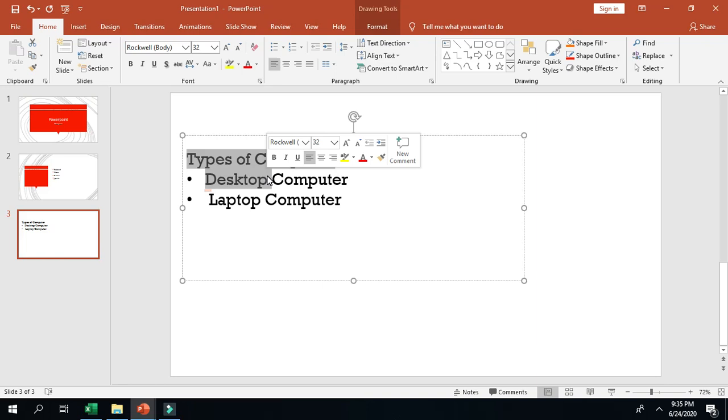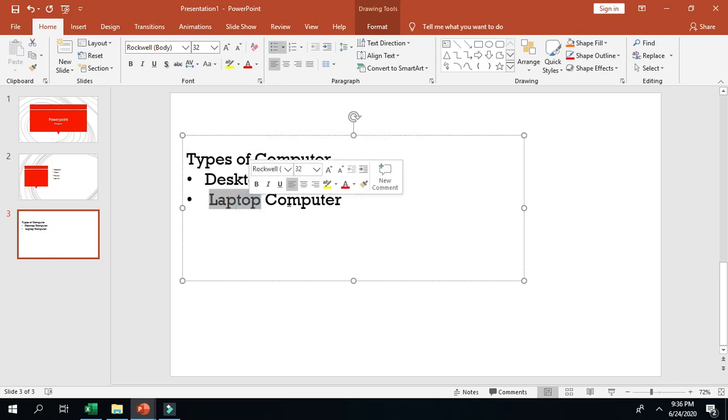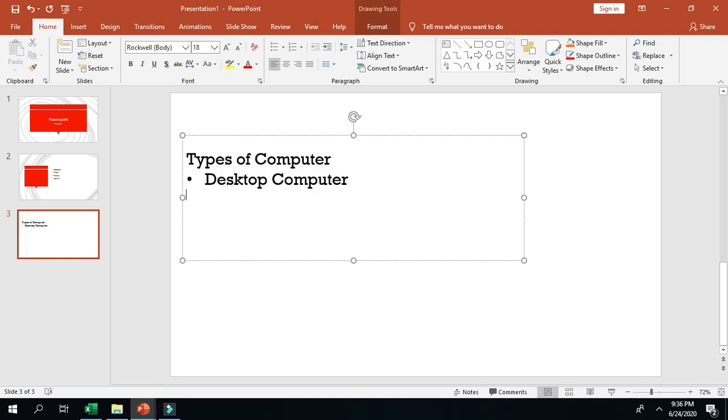So in PowerPoint we can delete any data that we don't need in future. To delete the data, firstly we will select that text, and then we will press the delete key from the keyboard. With this, the data will be deleted from the presentation.